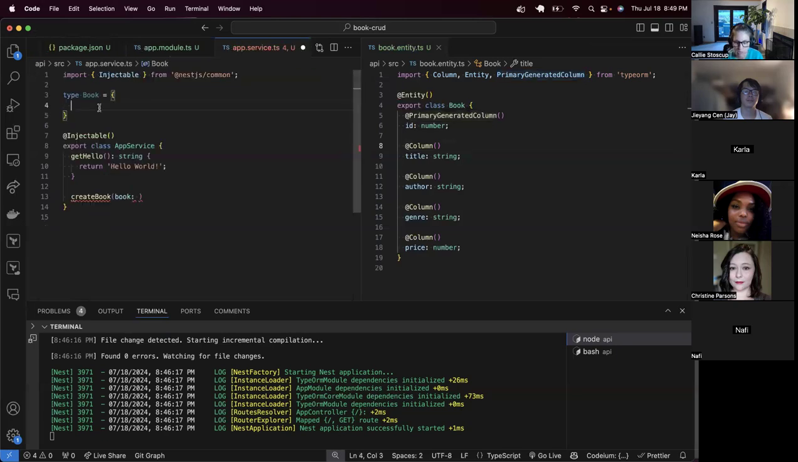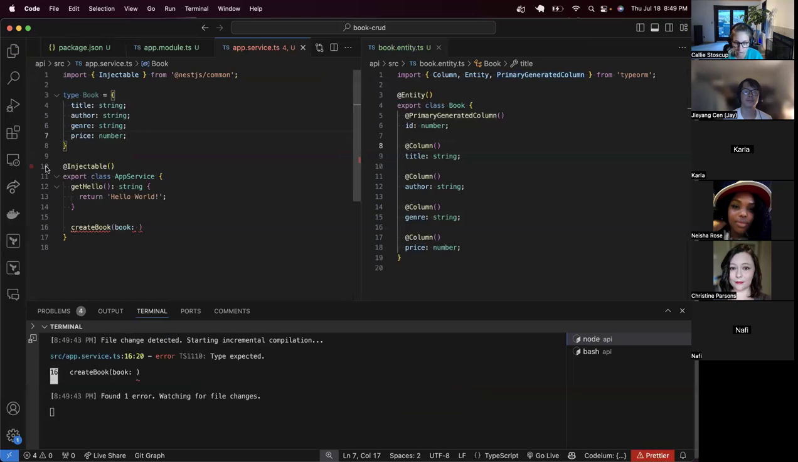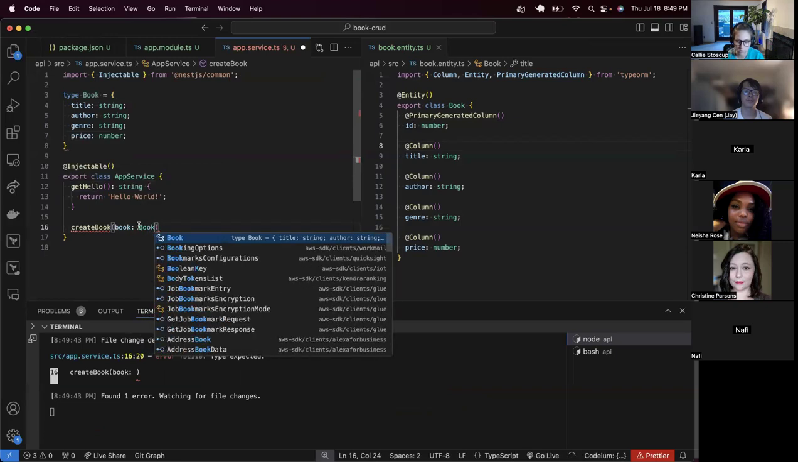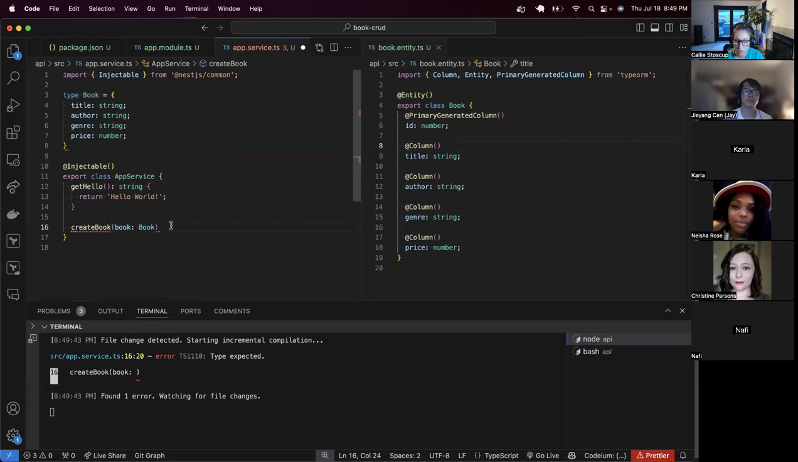My type book is going to have a title, which is a string. It's going to have an author, which is a string, a genre, which is a string, and a price, which is a string. And then here we're going to say that into this method, we're going to pass in a book, and it is going to be of type book. So that is saying that when I use this method, I'm going to pass one of our book objects to it. Okay.